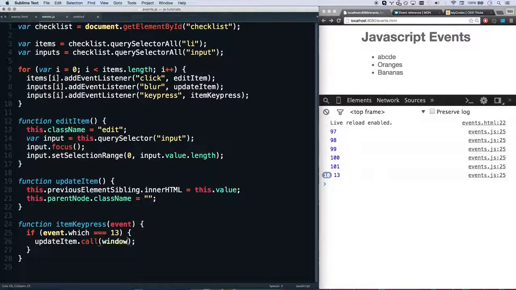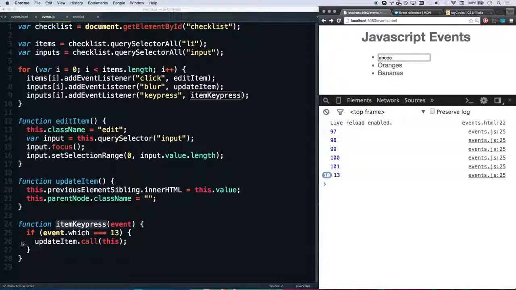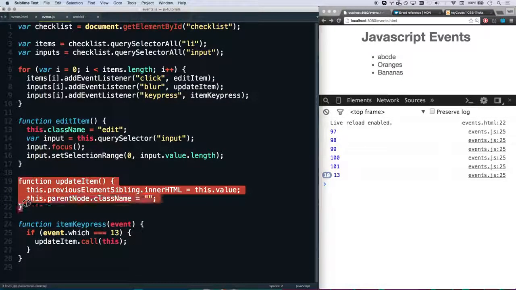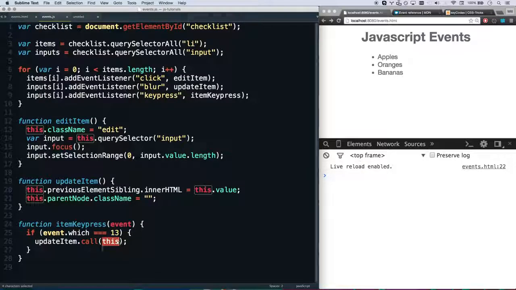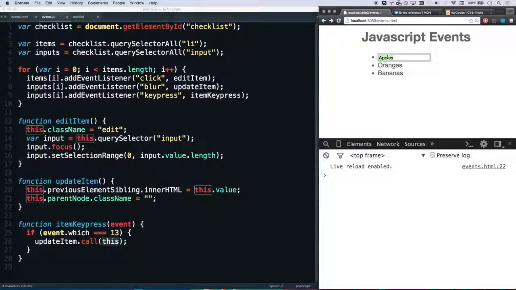So I could give it window, or I could give it hi. So now this would equal the string hi, which of course would break because hi has no parent node. There's no such thing as hi.previousElementSibling. So that's going to break. But as long as I give it this, now my item which got the key press, which is my input, is going to be the this value when updateItem runs. I hope that makes sense. It's kind of a trickier concept. We're basically passing the value of this from my function itemKeyPress to my function updateItem. It's called changing the context.